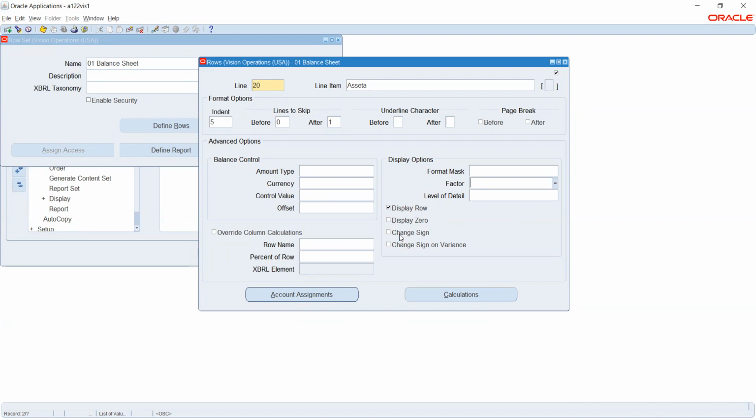And then we have change signs. Change signs are used for credit or debit. Debit will be positive and credit will be negative. So whether we want to change this sign, that's what we give here. And on the variance, whether we want to change signs, that also we can enable here. Okay. So these are the options that we have. Similarly, we will give them for all the accounts.